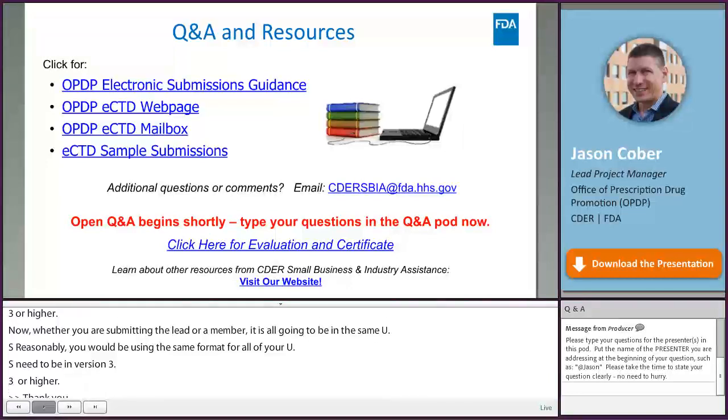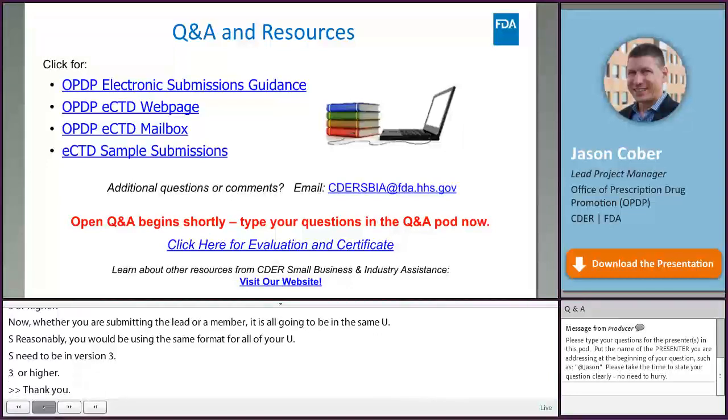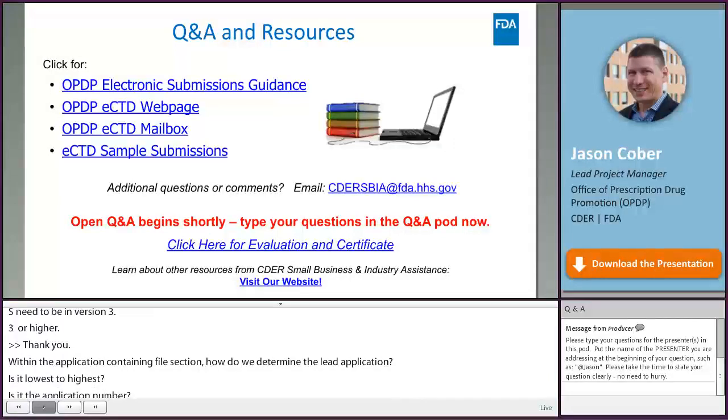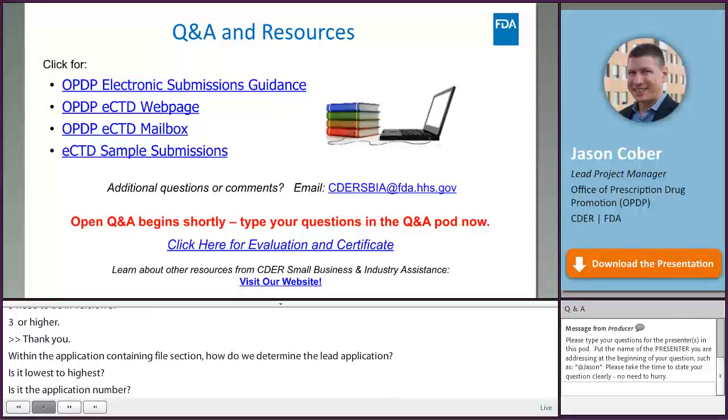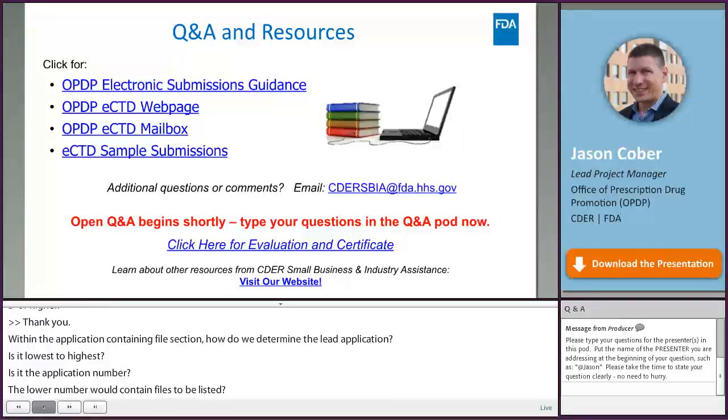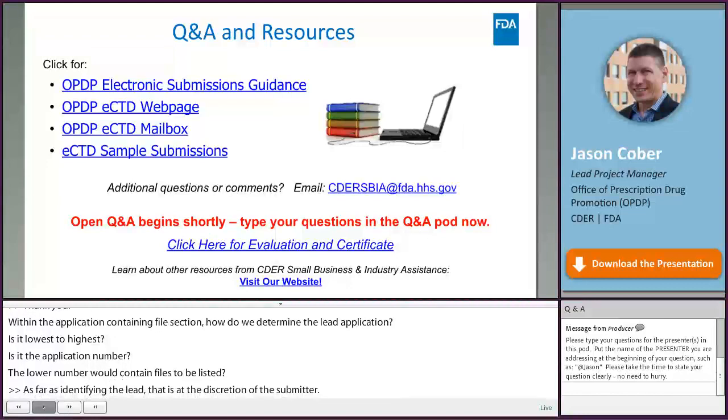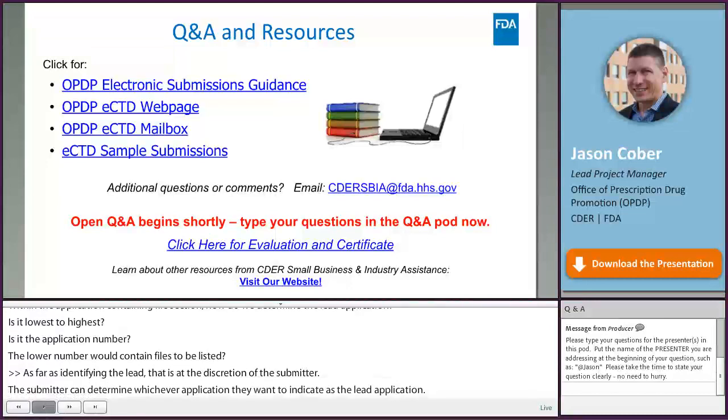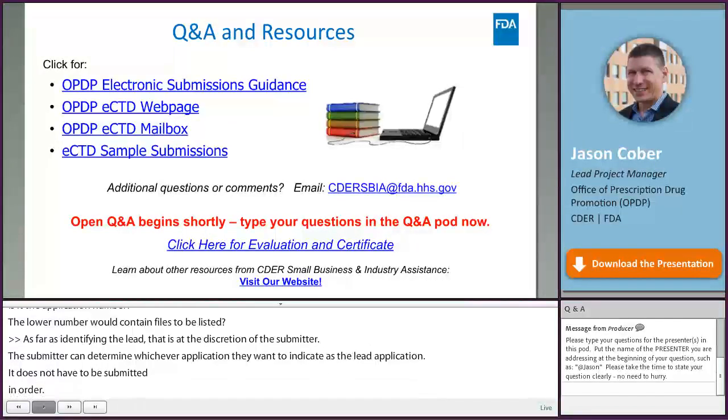Thanks. Yeah, so as far as identifying a lead, that's really at the discretion of the submitter. The submitter can determine whichever application they want to indicate as the lead application. It doesn't have to be submitted in sequential order, but the lead is designated by the submitter themselves, so you can specify any application as your lead application. Just keep in mind, whichever application you identify as the lead application in the US regional file should also match the application that you list on the form FDA 2253.